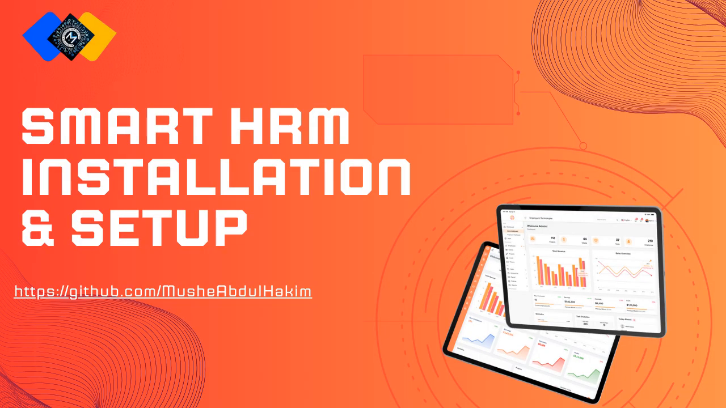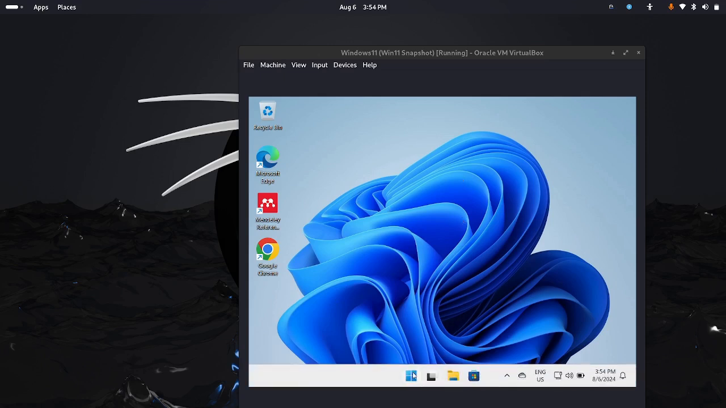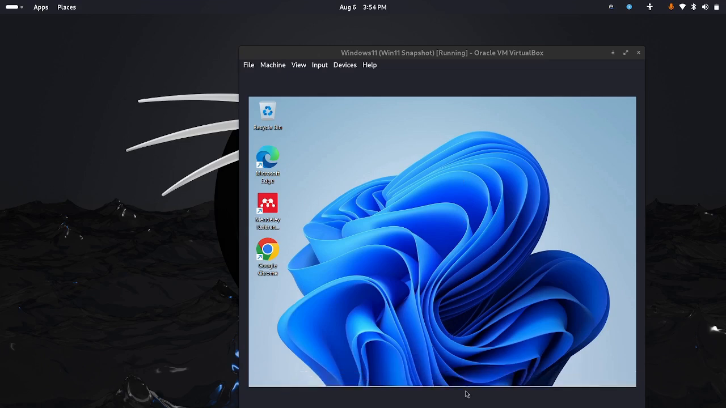Hello everyone, I'm going to show you how to install the HR management system in your Windows computer. As you can see, I'm running a virtual machine. So let's get started. Before you can install the application, there are a few things that you need to have installed in your computer.